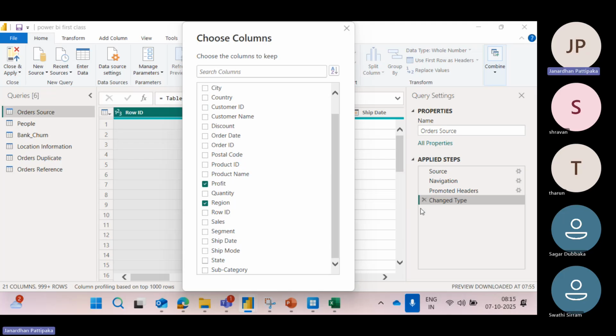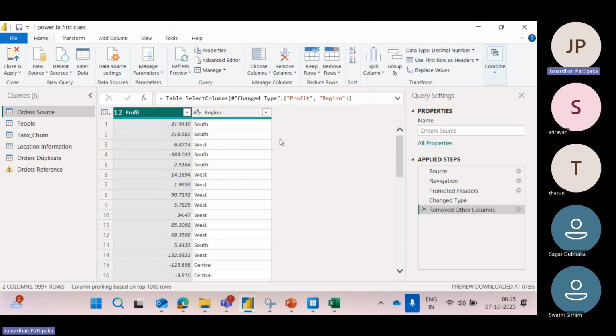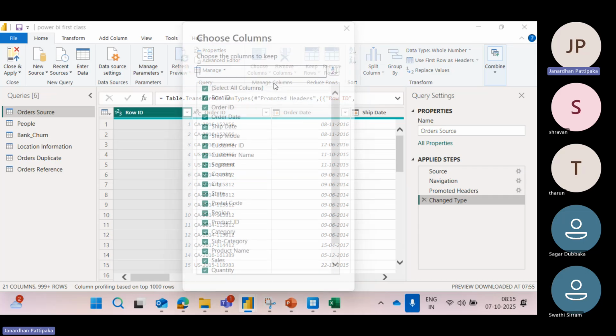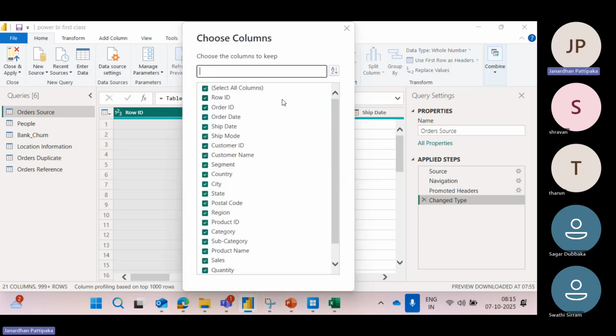And now I will click on enter. See, profit and region column. So like that, you can sort by using the choose column. Choose columns means whatever columns you select, only those columns will remain.